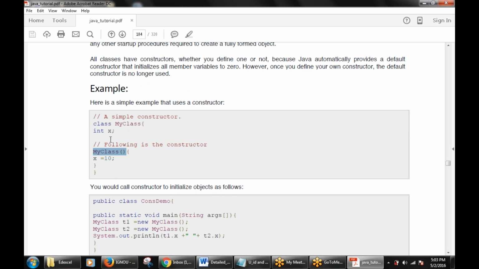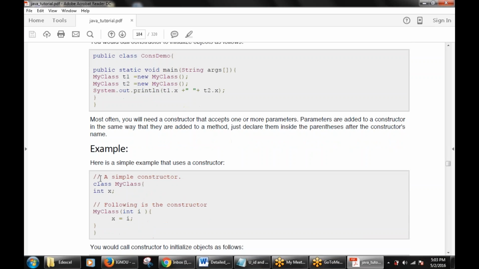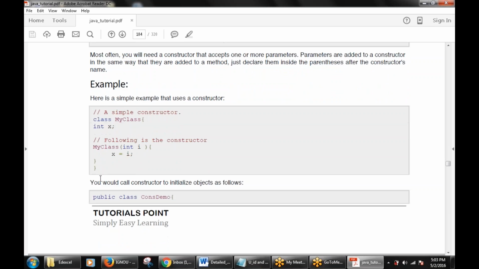What is the difference between these two? This is the class keyword that is available with the class name, MyClass. This is the constructor because it is available with blank parentheses. It is like a function, MyClass. This is the example of a simple constructor.